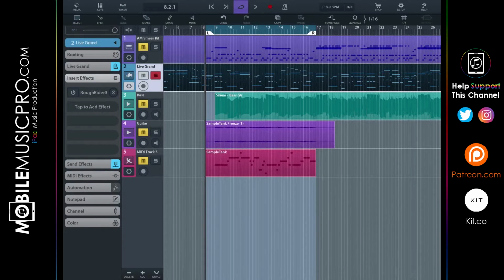Okay, now let's try the Rough Rider out on the piano. We'll solo it without the effect, and then we'll engage the effect.